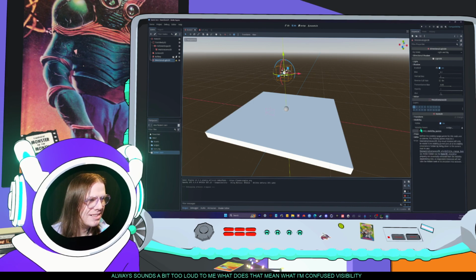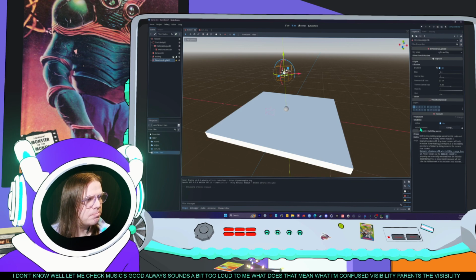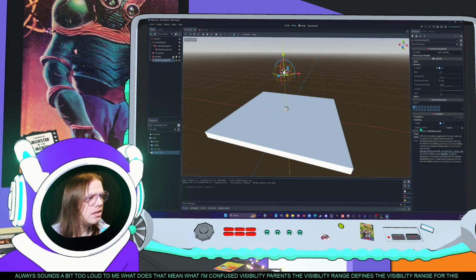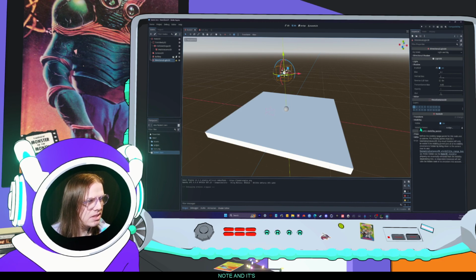Visibility parent? The visibility range defines the visibility range for this node and its subtree. The visibility parent must be a geometry instance 3D. Any visual instance will only be visible if the visibility parent is hidden. But halfway through the sentence, I'm not following. What?